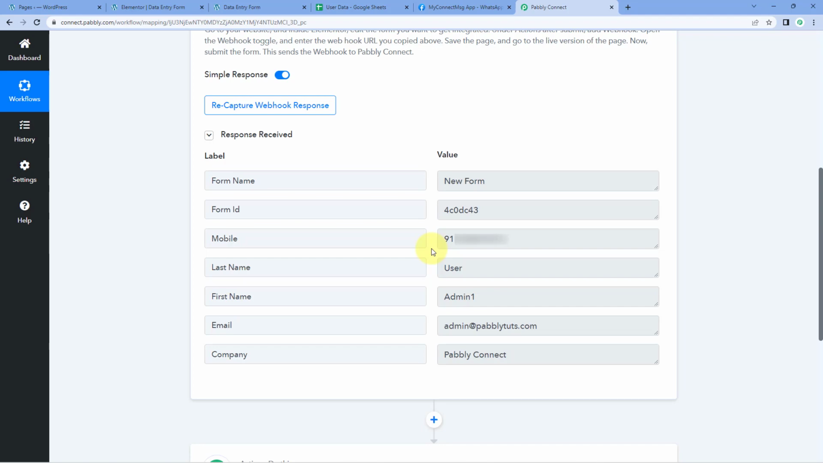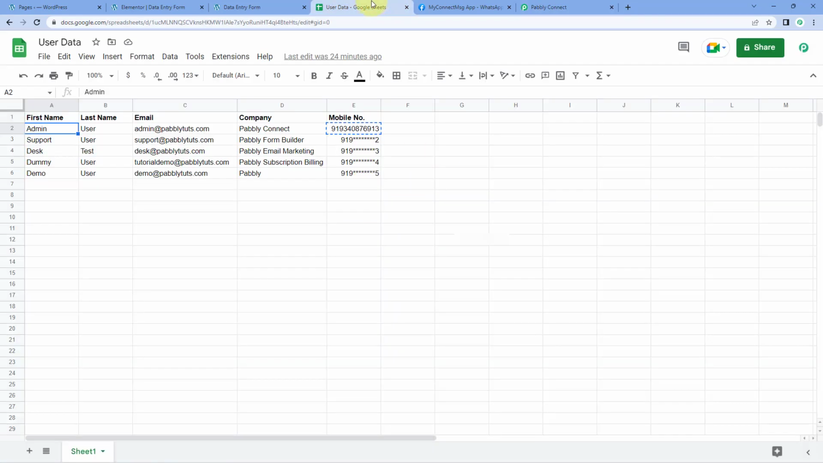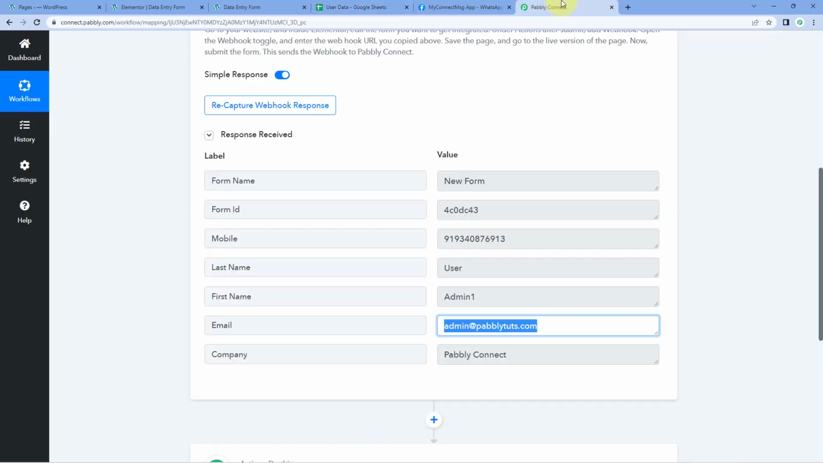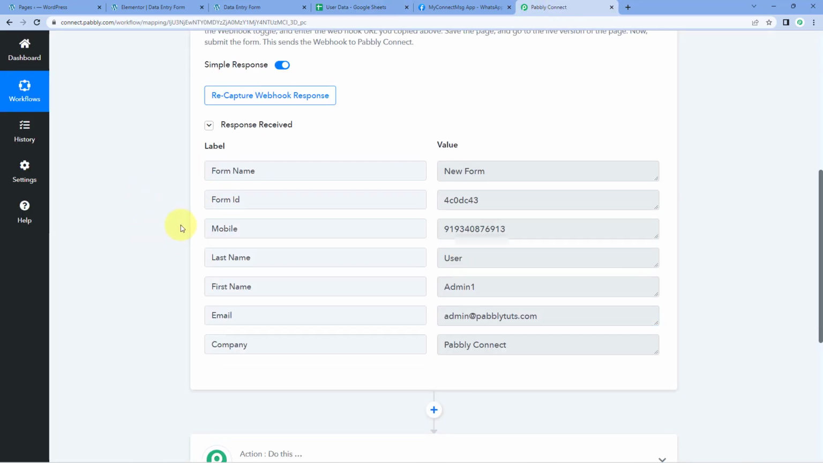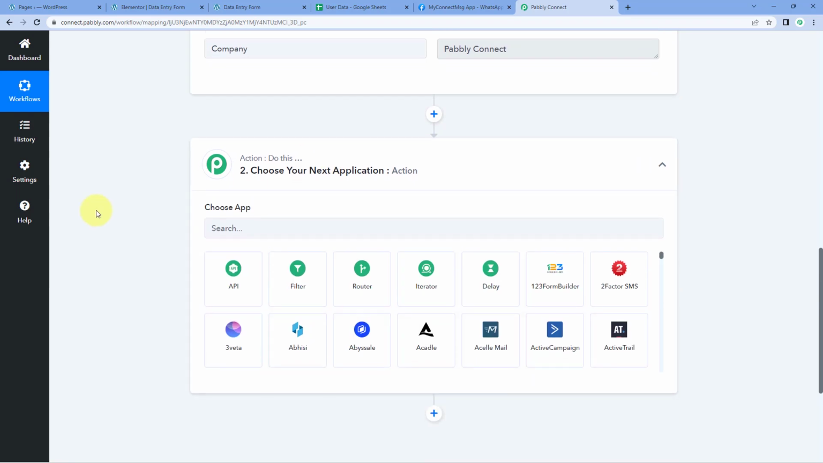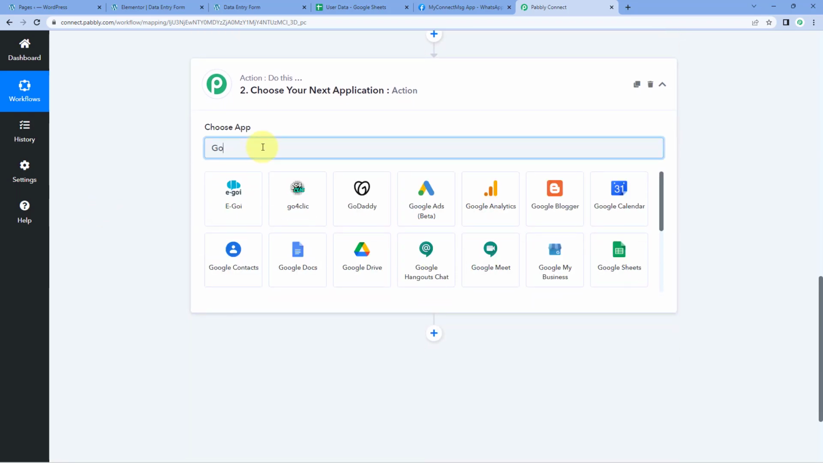Now what we want in the next step is to search for the details of this user, using this email address, in our Google Sheet data. For that, to check this data, we have to scroll down, come to our action window, and here in choose app, we have to search for Google Sheets.